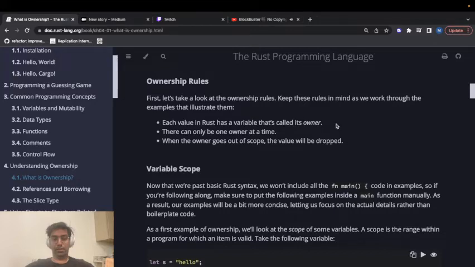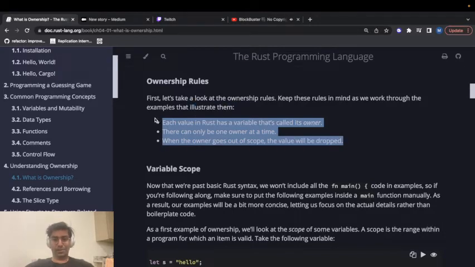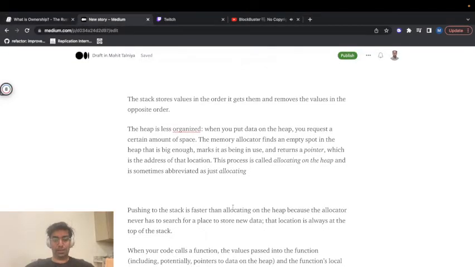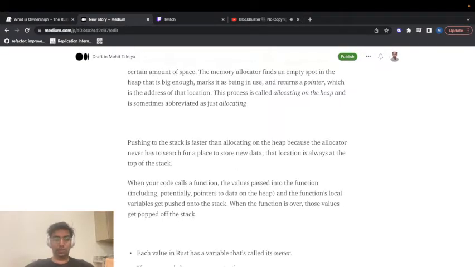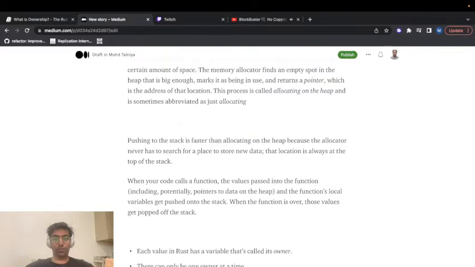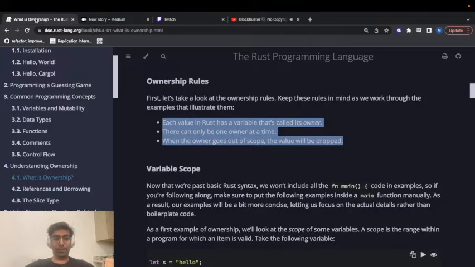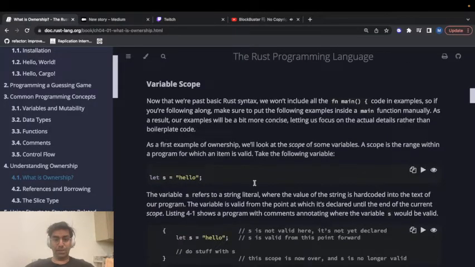So variables are owners. There can only be one owner at a time. So one value can be assigned to only one variable. When the owner goes out of scope, the value will be dropped. This is, I guess, common. Whenever your value goes out of scope, your garbage collector kicks in and reclaims the memory.